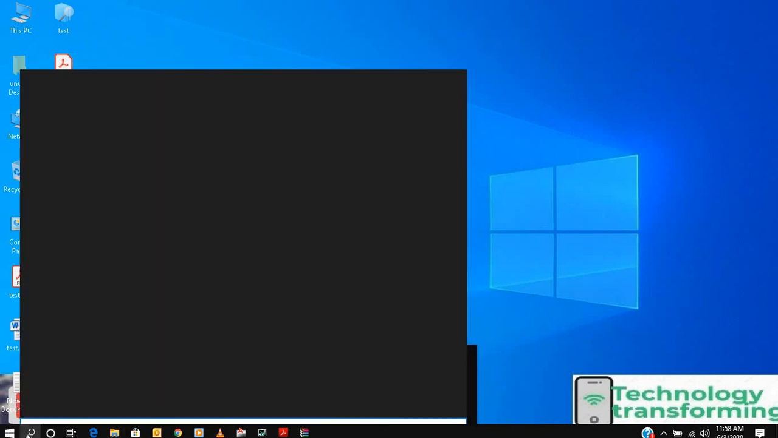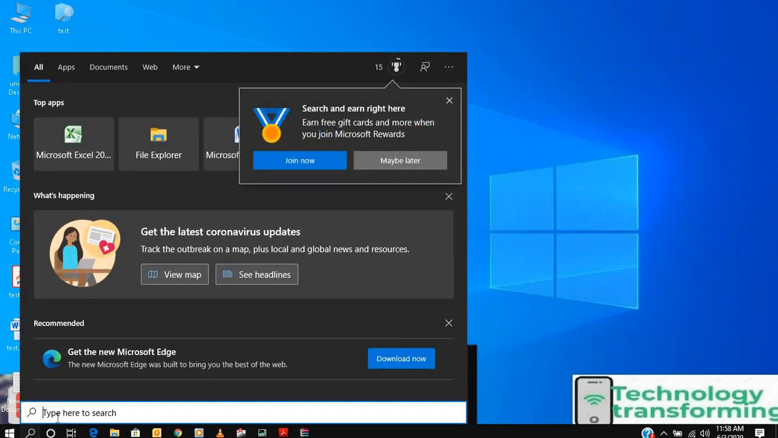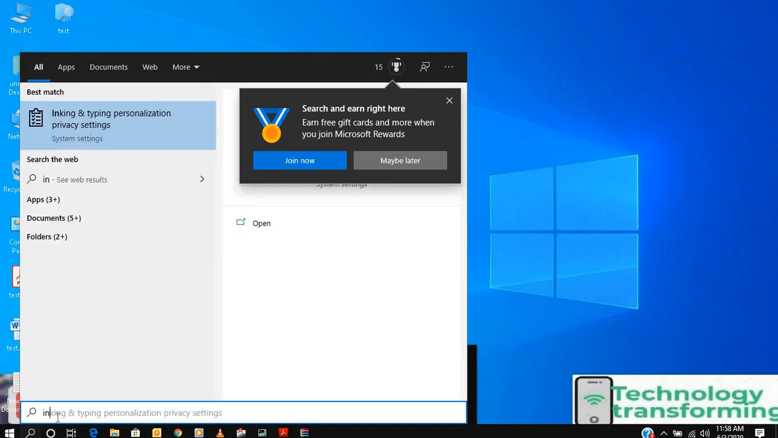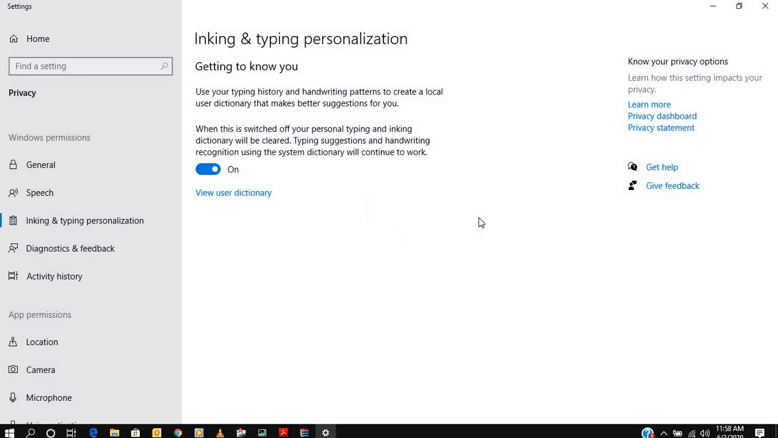Then you have one more feature called inking. So you just turn on inking. It's basically to link with this. Make sure all these things are open, this inking and this are turned on.